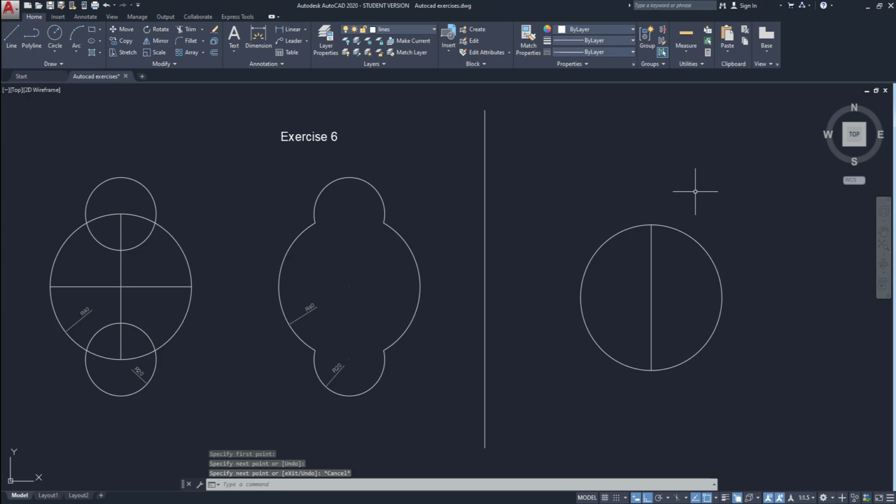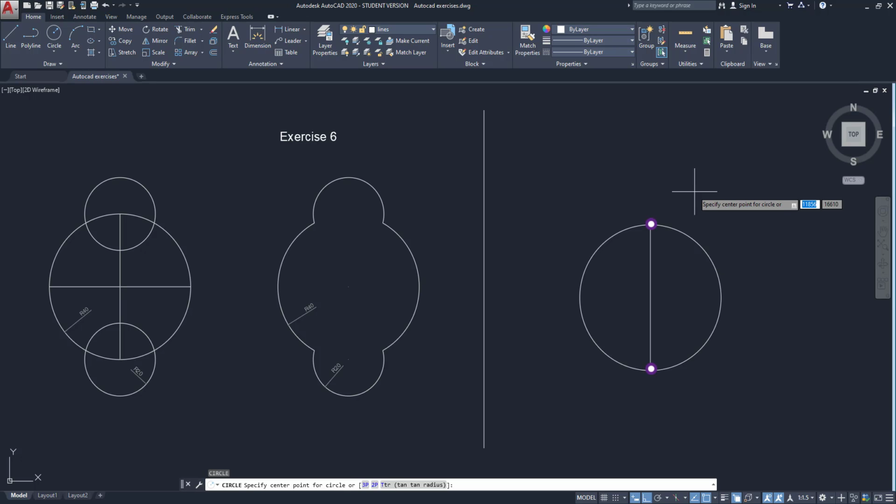Now it's easy to draw the small circles. As their centers are defined by the intersections of lines, I type C for the command circle, click on this endpoint and type 20 for the radius. Press Enter, then press Enter again to reactivate the previous command. Then I have to do the same on the other side.